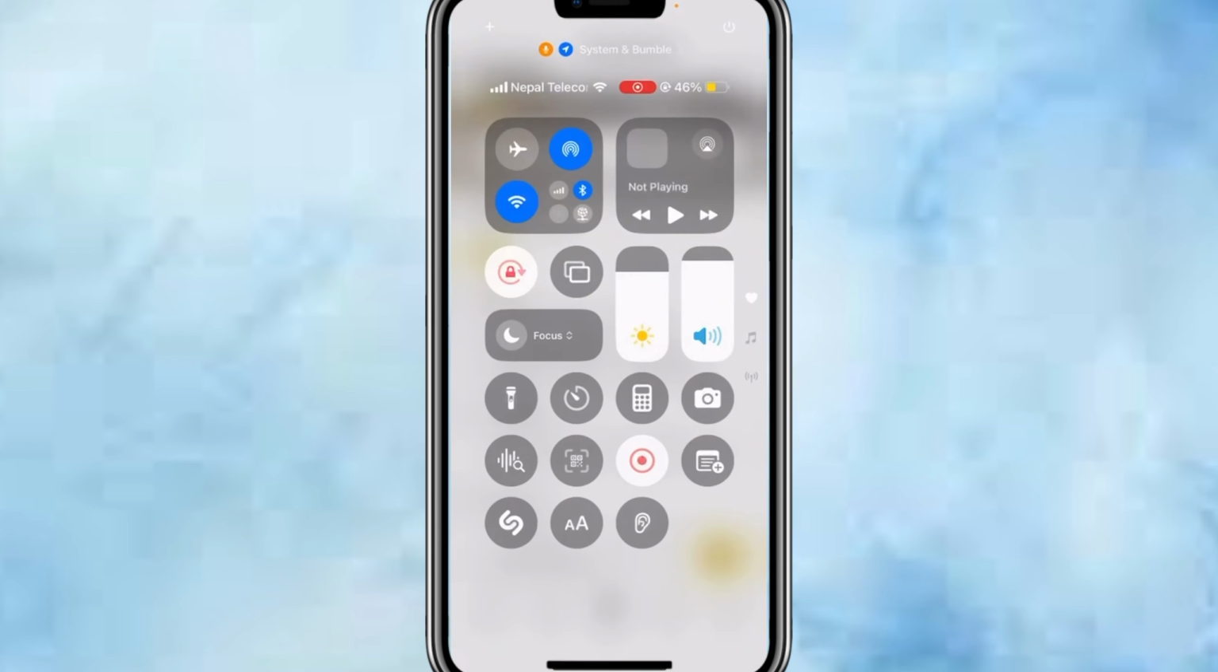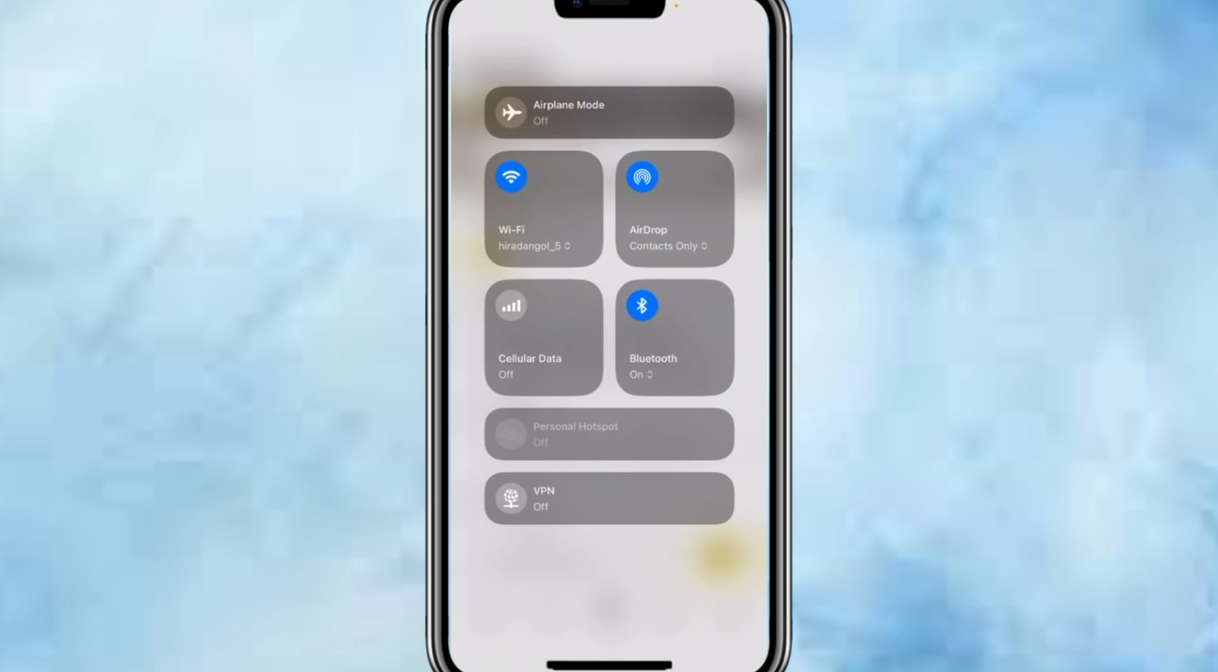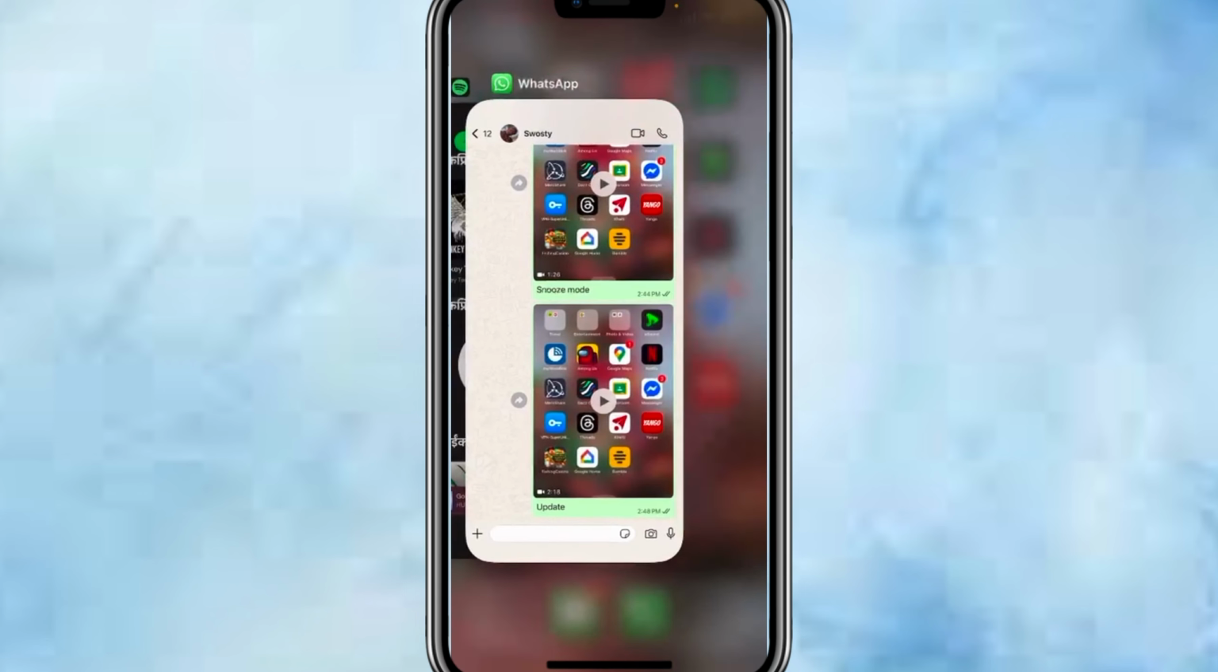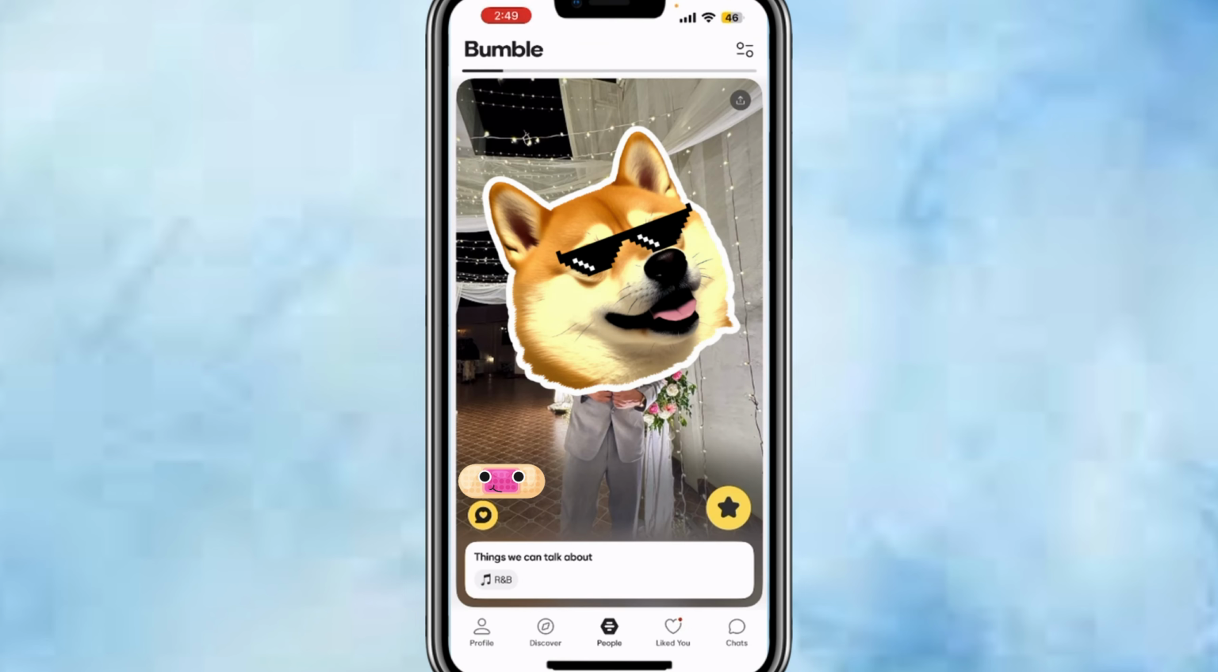Check your internet connection. Make sure you are connected to Wi-Fi or mobile data. Sometimes just switching network does the trick. Restart the app, close Bumble completely and reopen it. If it still does not load, move to next step.